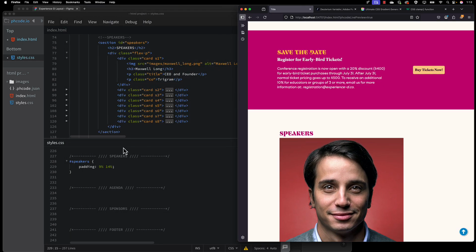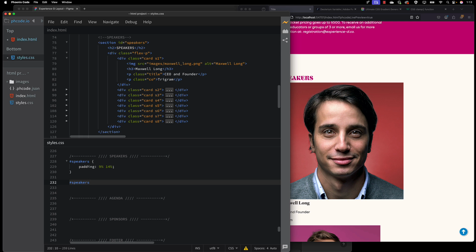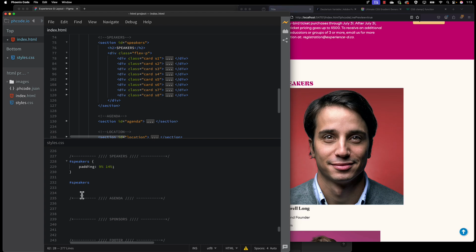Okay, now the next thing that I want to do is create something here for speakers, and there's a class in here called FlexP, which was Flex Parent. I could do this as speakers FlexP, but I actually want to be able to use this Flex Parent class repeatedly. So I'll leave that alone for a moment.